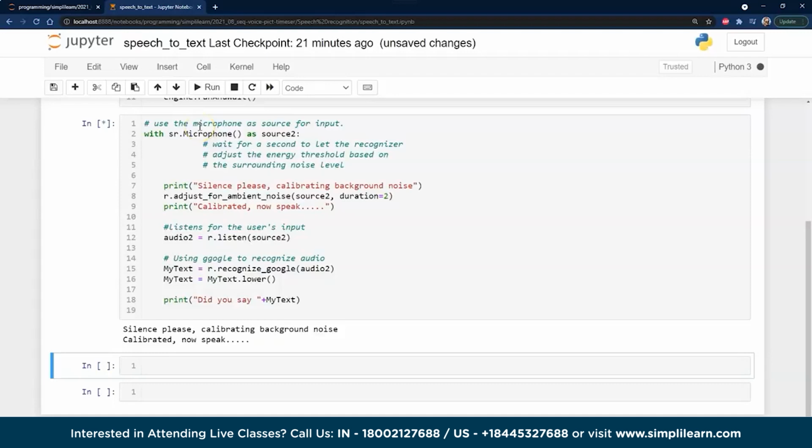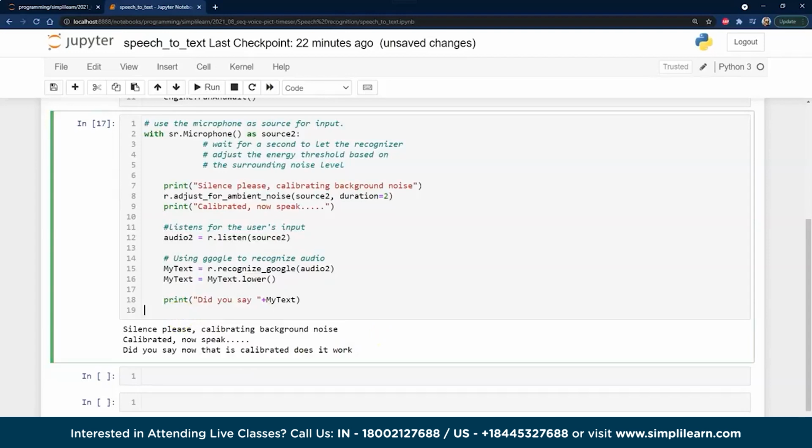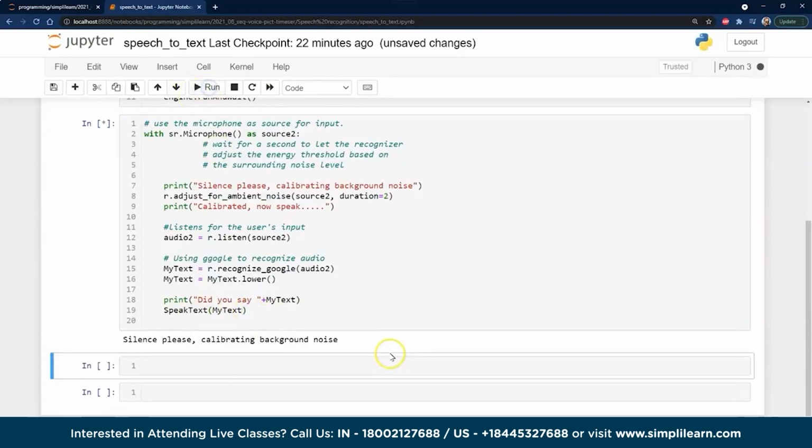Now that it's calibrated, does it work? And you can see right here, did you say, now that it's calibrated, does it work? And so we have transferred our microphone into our computer into text. And just because it's fun, we want to use our little module we put together called Speak Text. And we're just going to dump the my text into that. And let's go ahead and run that.